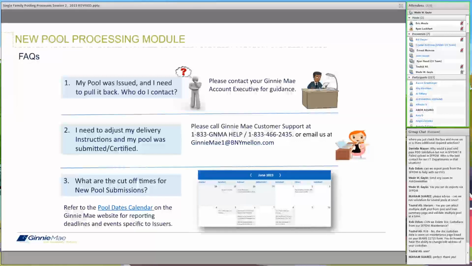I need to adjust my delivery instructions and my pool was submitted/certified. Please call GinnieNET customer service at that number or email us at genmay1@bnymellon.com. If that pool has not been delivered to the Fed, we're going to instruct you to send the information to us with the pool number, your new delivery instructions, and when you want that pool to be delivered. Those we can make if the pool is still with us and we have not sent it off to the Fed. But if the pool has gone on to the Fed, we won't be able to change your delivery instructions. It's a possibility that the pool might be decayed.